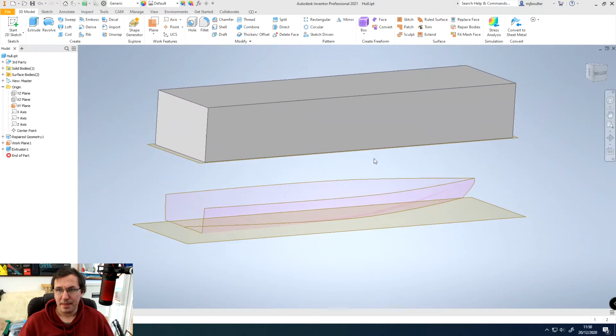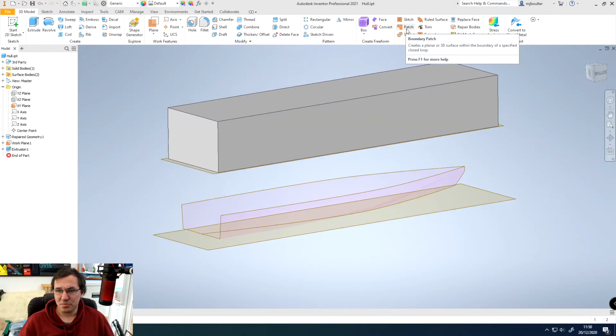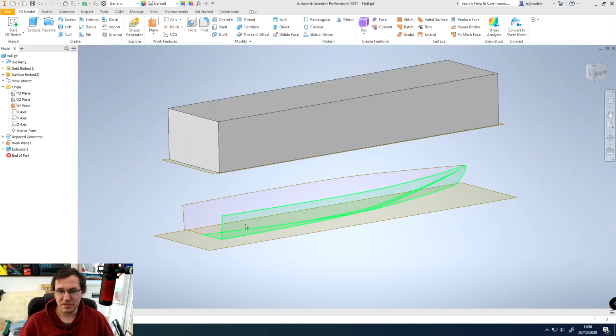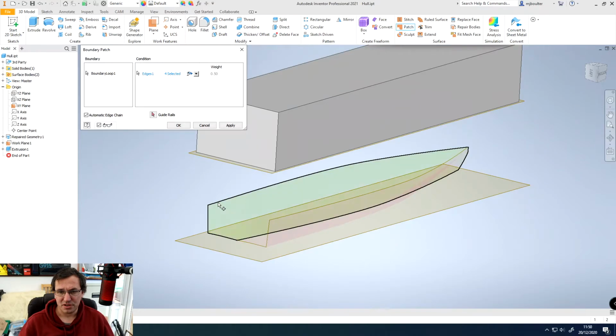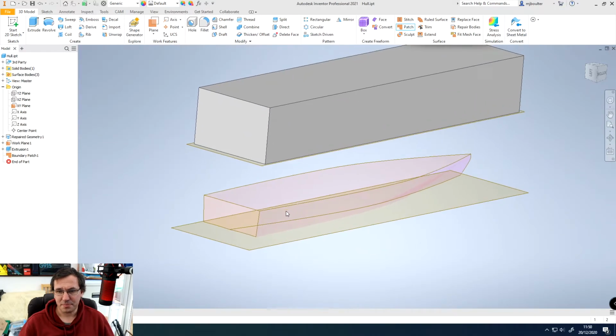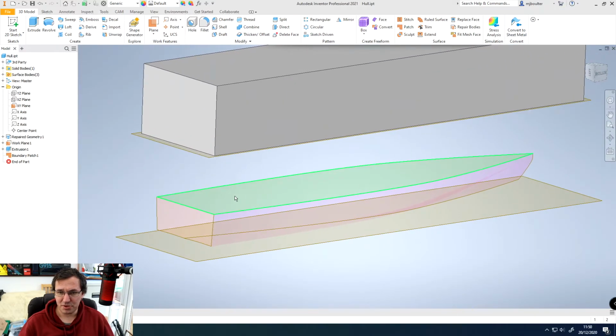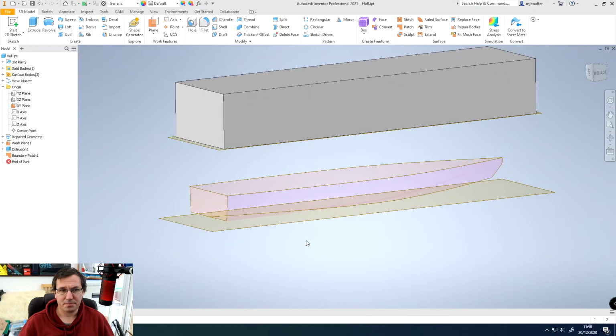Click OK. We now need to boundary patch this surface. So select boundary patch, we'll select the two surfaces, apply, and click done. And you can see now that it's actually put a surface on the top and a surface on the transom.